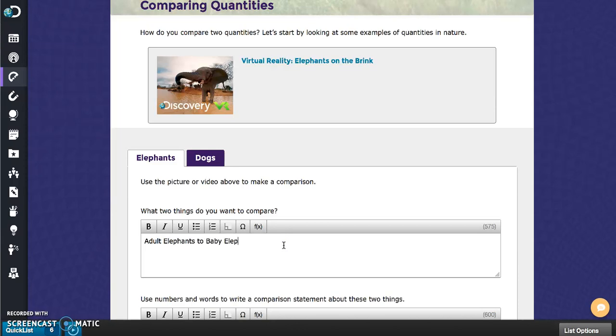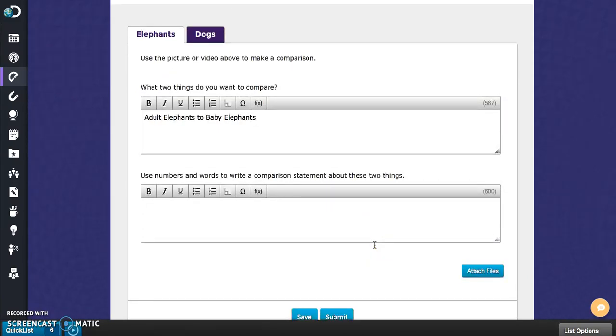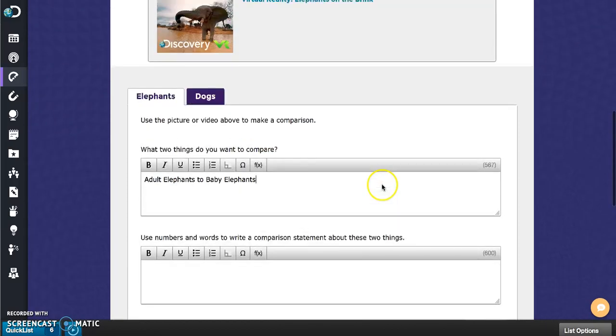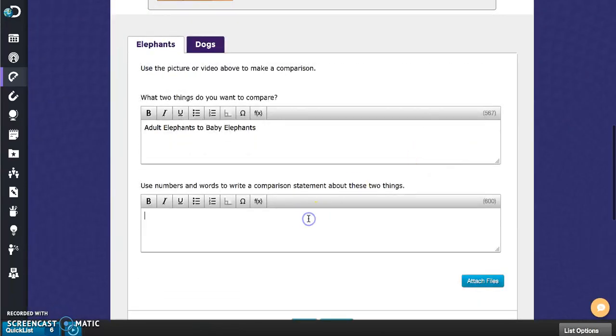to baby elephants. Now it says, let's use numbers and words, combining the two, to write a comparison statement about these two things. So let's look at the picture and see, how many adult elephants are there? I'm going to assume that this elephant here in the middle is probably a slightly smaller female African elephant. So I would say there are 3 adult elephants and what appear to be 3 baby elephants. So let's write 3 adult elephants and 3 baby elephants.